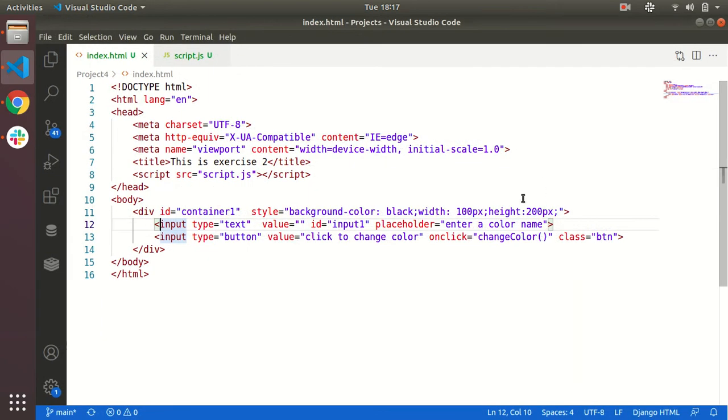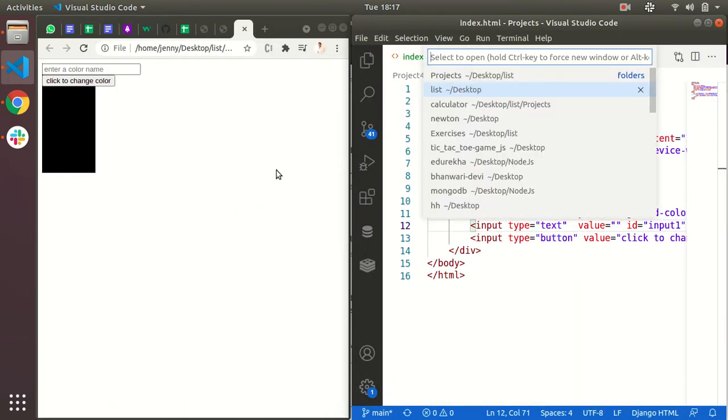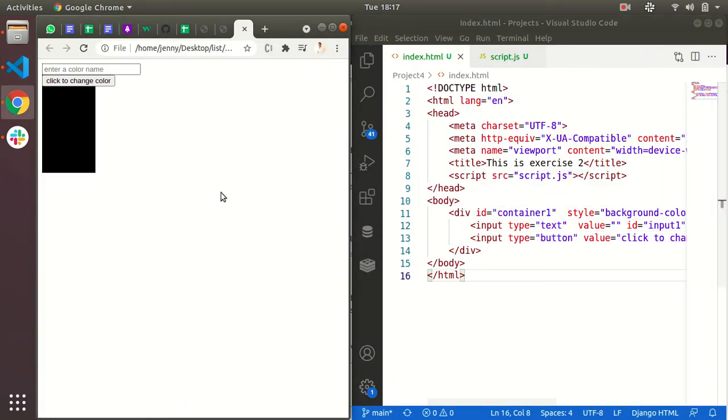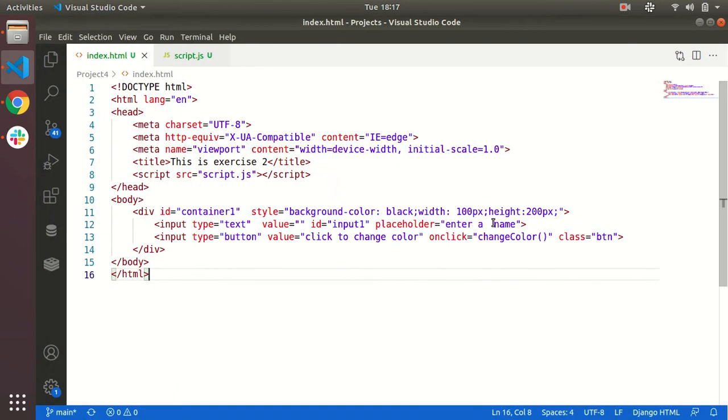If you change this to some other text, enter a name here, and save it, you can see the placeholder has changed here. Right now the placeholder is "enter a color name". And we have one button, input type is button, and its value is "click to change color".